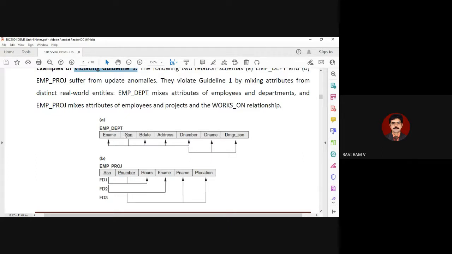This is not encouraged. Why is this not encouraged? Because it is a violation of our first informal guideline. We need to have proper semantics whenever we create our tables. So two different contexts are being clubbed here.